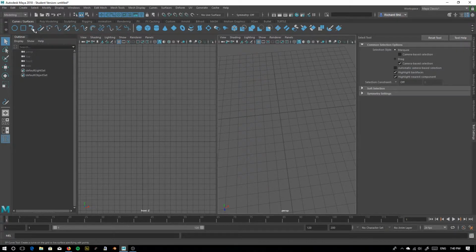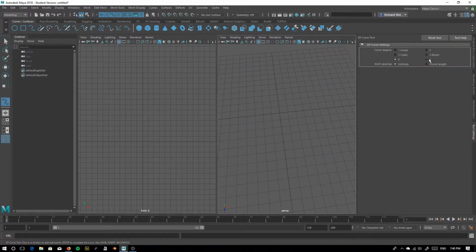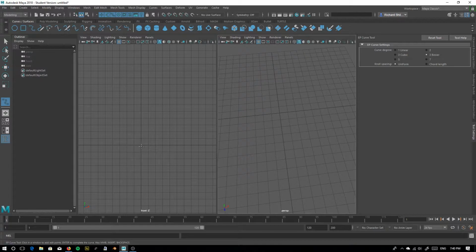We'll click on our EP curve tool. I'll choose 3 Bezier. Now I'm going to grid snap to my front view. My front view is showing me along the x-axis and pointing up. You'll see as I create this object, it will create itself in the perspective view as well. I'm just going to make a few points that kind of mimic a wine glass.